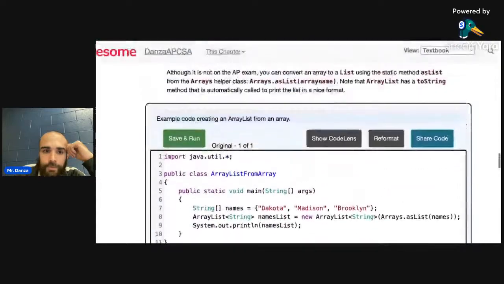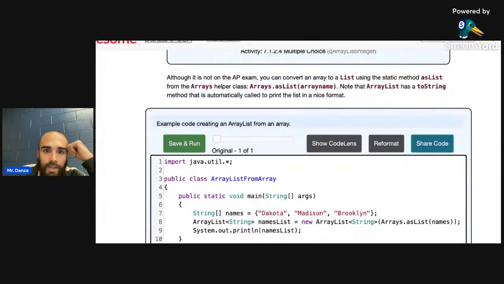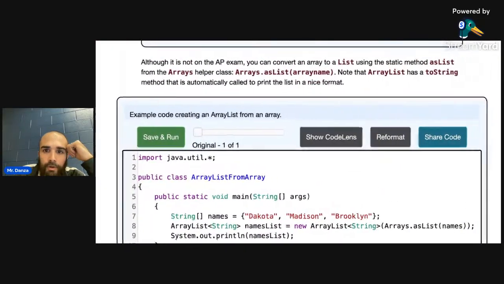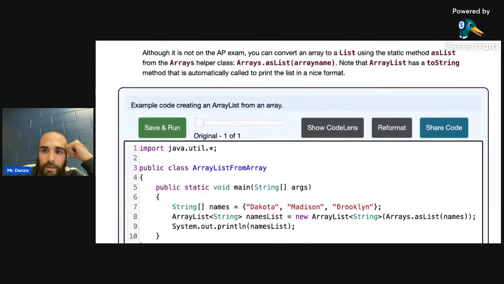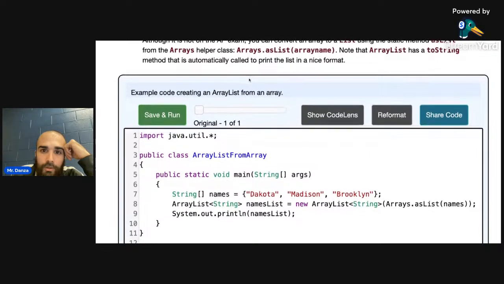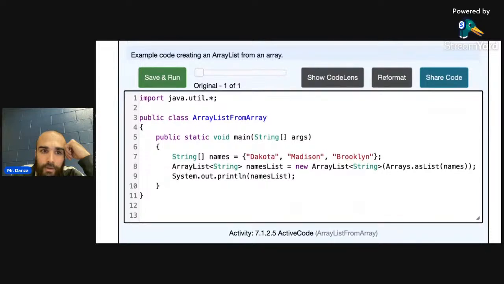It says, although it is not on the AP exam, you can convert an array to a list using the static method asList from the Arrays helper class. And it would be Arrays.asList. Note that ArrayList has a toString method that is automatically called to print the list in a nice format.